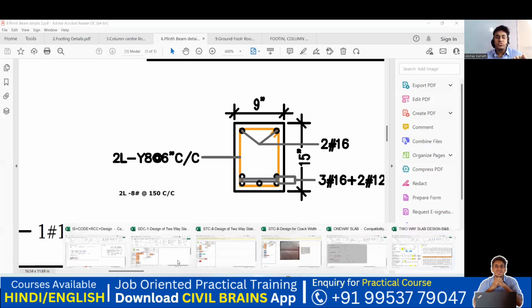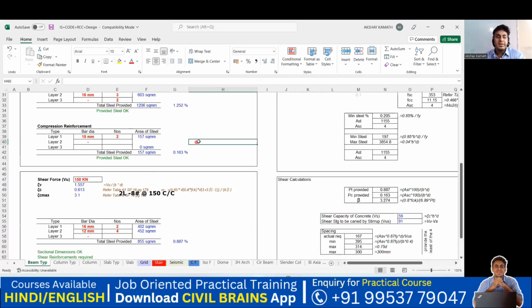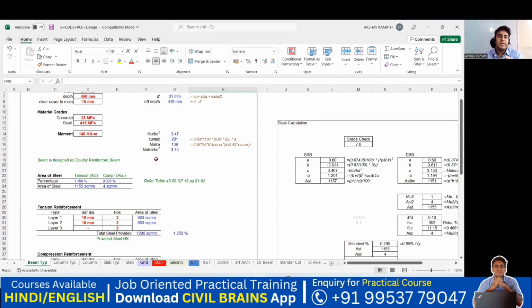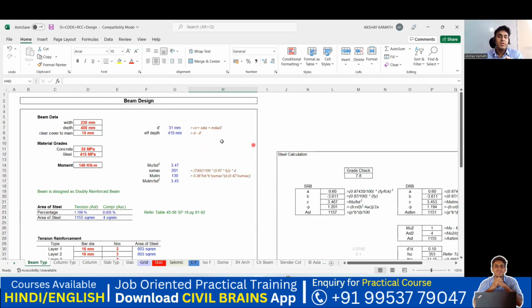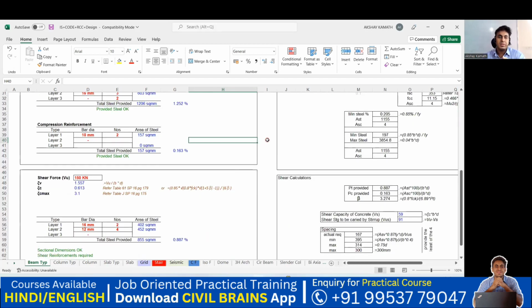So in this way, you are supposed to do the design of your beam, and that is how it is to be done. So all these things are done in the structural firm. All these Excel sheets will be prepared by them. Great.